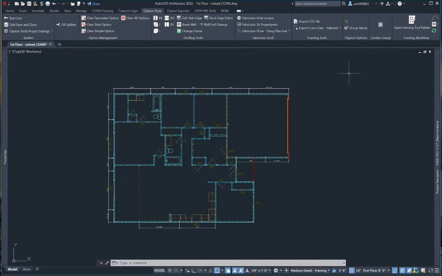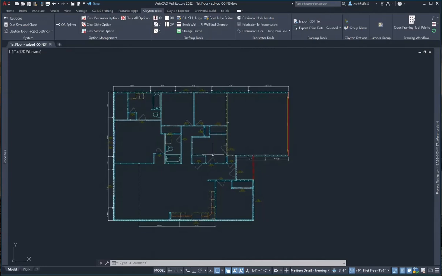Now that I have these panel break locations set, I'm going to go ahead and save. And I'm going to use another tool from our Clayton Tools palette called Break Walls at Blocks. It's over here. And it should auto break these walls where we've placed those locations.